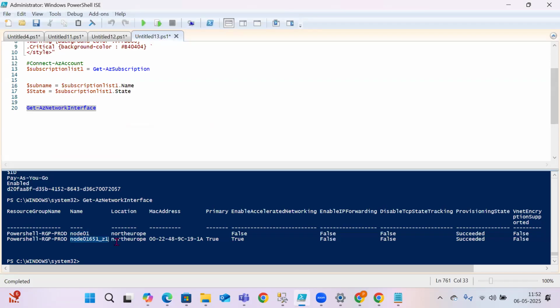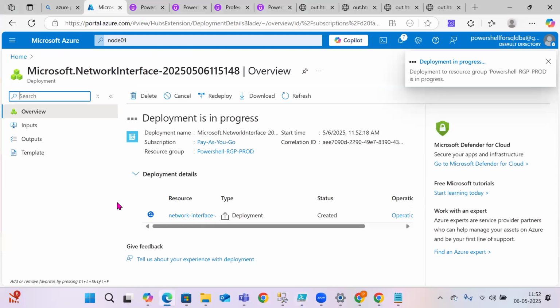This is the virtual machine. Actually, this is your information about the virtual machine, and this is the network interface, which is a part of the virtual machine. And here I have not written anything about the virtual machine name. This name is for the network interface. So now the deployment is in progress. It will take a few seconds, and then my third network interface will be available.